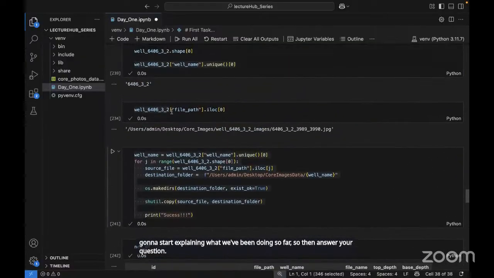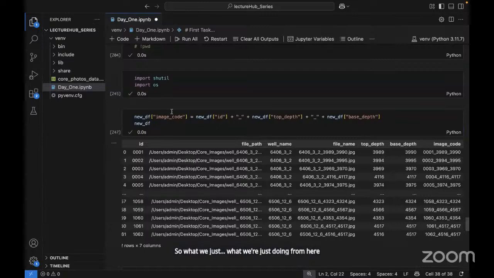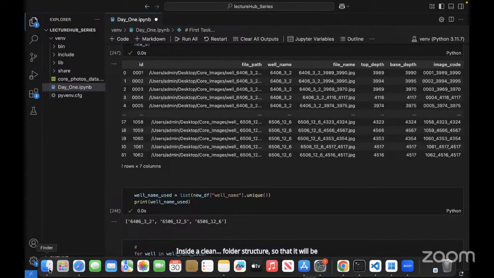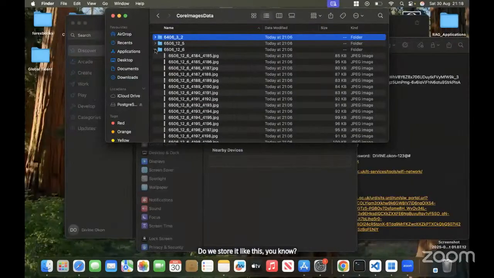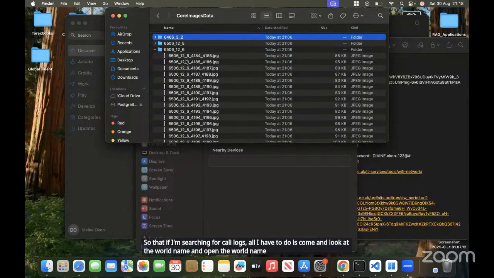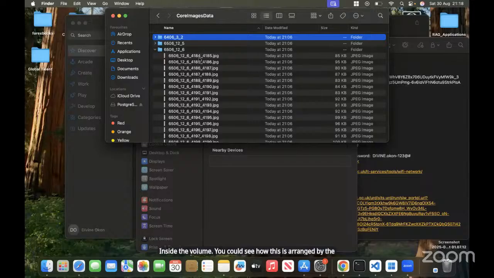What we've been doing from here was to rearrange the files inside a clean folder structure, so that it's stored like this: the well name and the call logs inside. So if I'm searching for call logs, all I have to do is look at the well name and open it, and I can see all the call logs inside. You can see how this is arranged by depth already: 4184 to 4185, 4185 to 4186, 4186 to 4187, just like that.